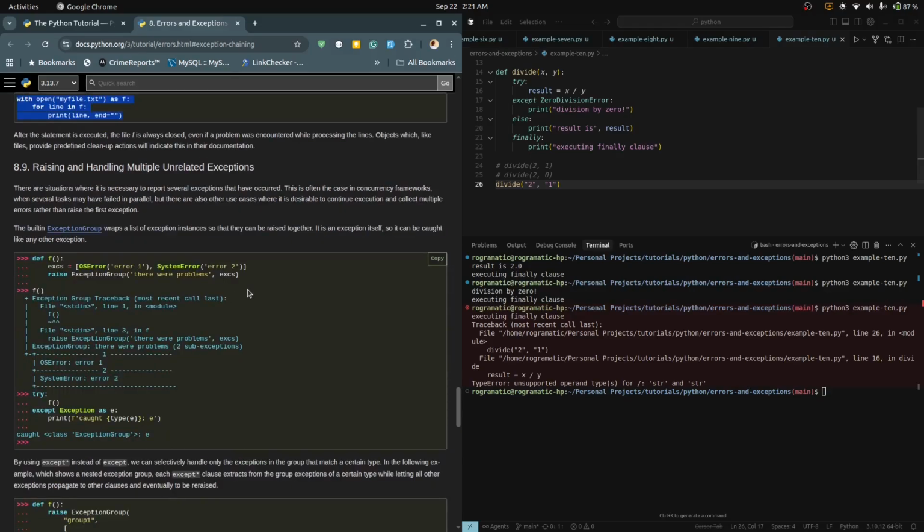There are situations where it is necessary to report several exceptions that have occurred. This is often the case in concurrency frameworks, when several tasks may have failed in parallel. But there are also other cases where it is desirable to continue execution and collect multiple errors rather than raise the first exception. The built-in ExceptionGroup wraps a list of exception instances so they can be raised together. It is an exception itself, so it can be caught like any other exception. Let's see an example of this.